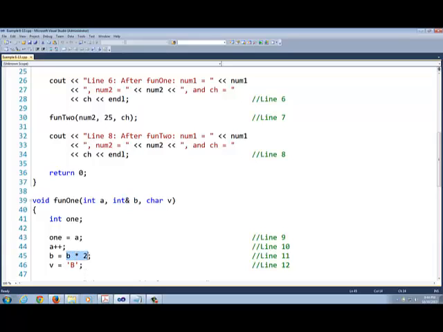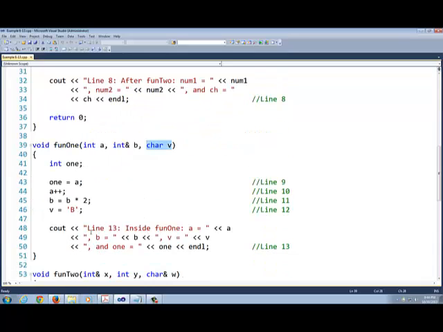15 times 2 is 30, right, for a B. And this B is V, which is just a regular formal parameter that does not change with it. So when you run your first line of code with this thing, it's going to say what? Line 13, inside of fun1, your first A is going to change to what? 11, right? And your B is going to be what? 30, 2 times 15. And then your V is going to equal to what? B. This B right here.